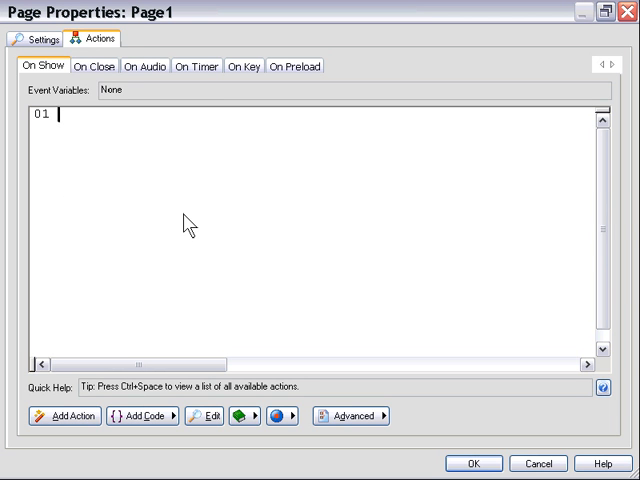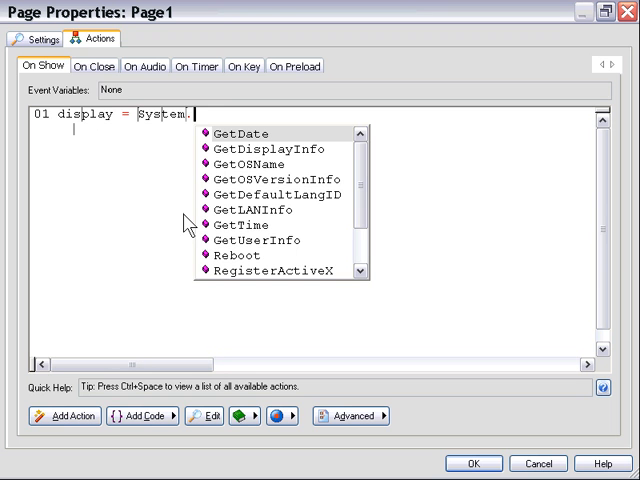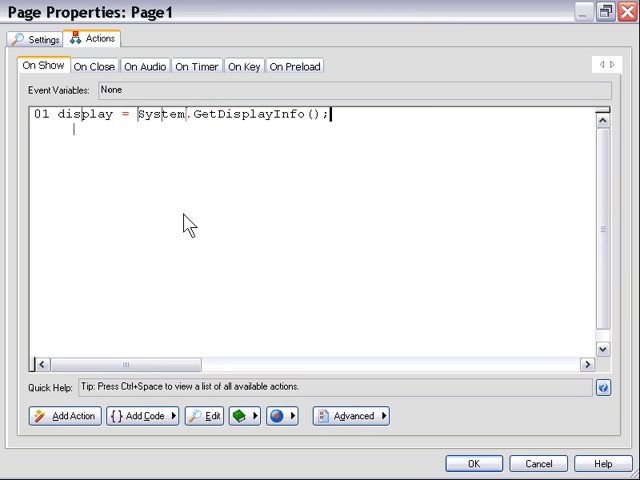Okay, so the first thing we need to do is get the end user's screen resolution. So we'll put that into a table by typing in display equals System.GetDisplayInfo. So this is going to give us the end user's screen display info, and it's going to put it into a table where we can access the individual elements in our script.